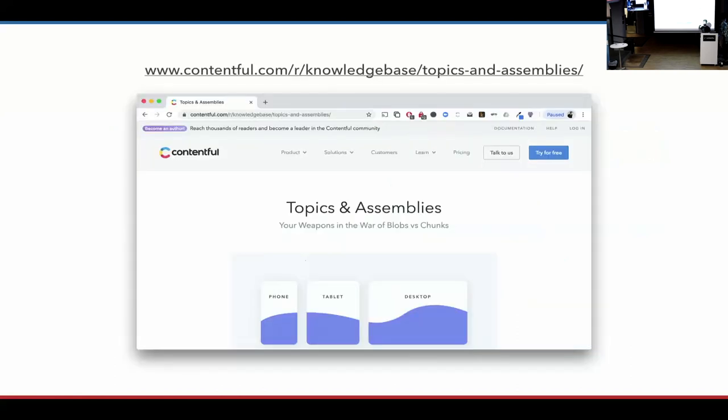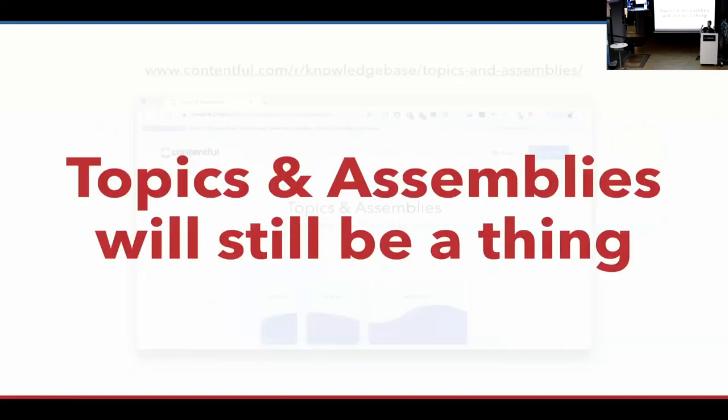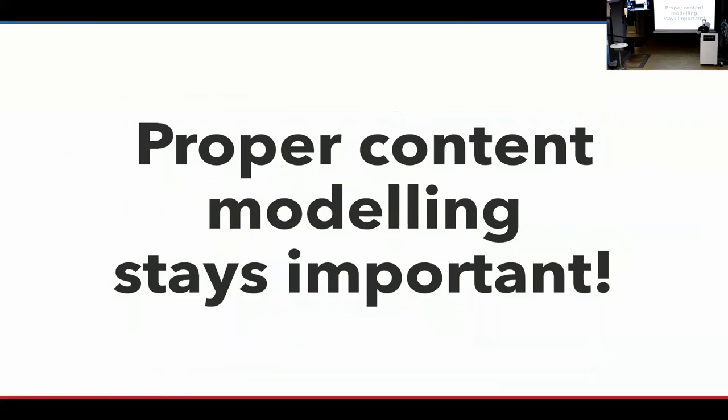Does that mean that you now can say, yeah, we have one editor and that's it? You will still have to compose things and think about your content model. So this will still be a thing. And proper content modeling stays important. And it's really, really hard and you have to get better at it over time to serve your product needs.